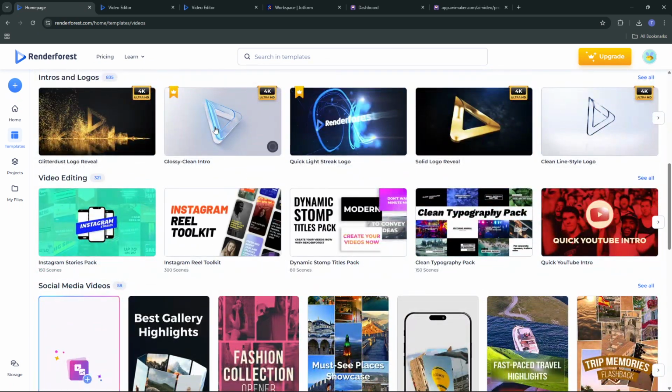You can browse by category, skim through thumbnails, and look for a style that reflects your brand's tone, whether that's bold and energetic or clean and minimal. Take a moment to read short descriptions and check the general look and feel so you pick a solid foundation.